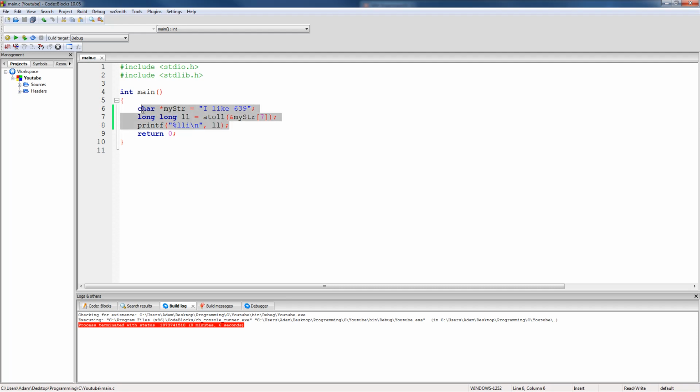Now let's take a look at converting a string into a floating point data type. So let's say that inside of our string right here we just have some floating point number like 8.35. So let's just go ahead and convert this string right here into a float.